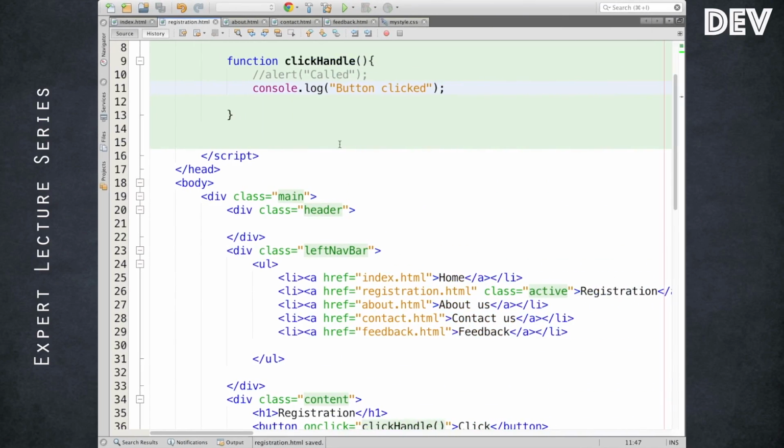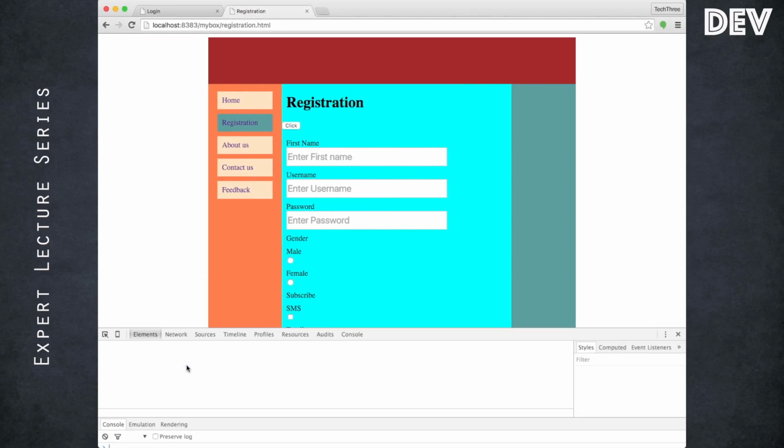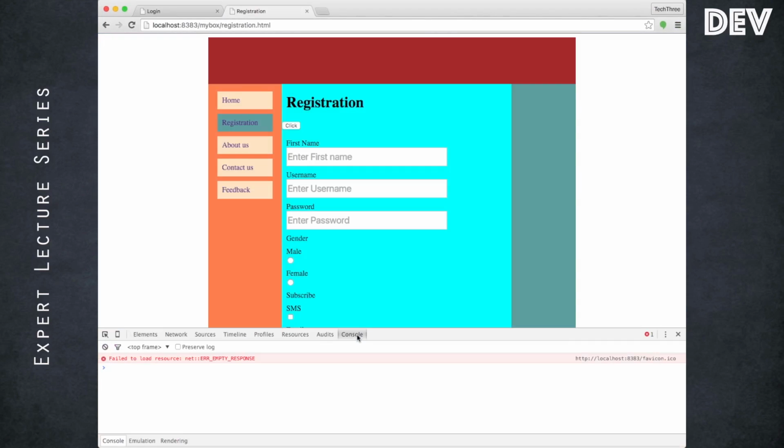If you have a suspicion whether this particular block is called or not, you can write a console statement, console.log. You can identify whether the particular block is called or not. The console output can be seen by right clicking, going to inspect elements. The last tab is called console.